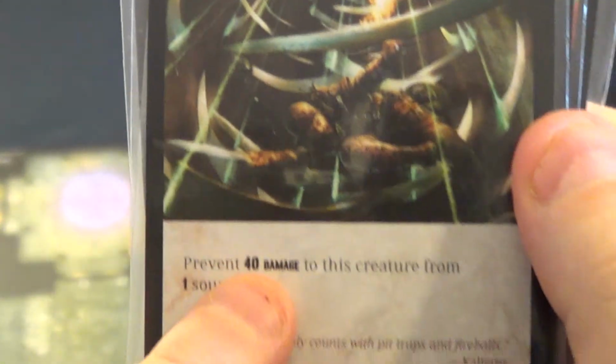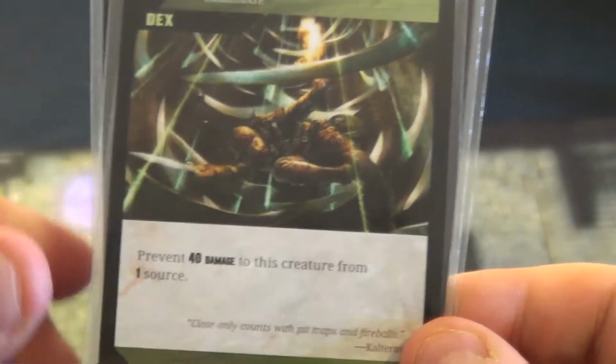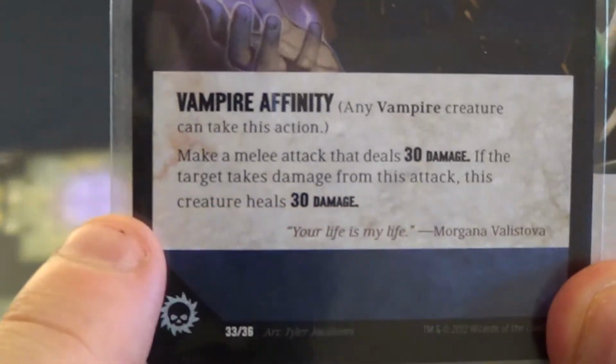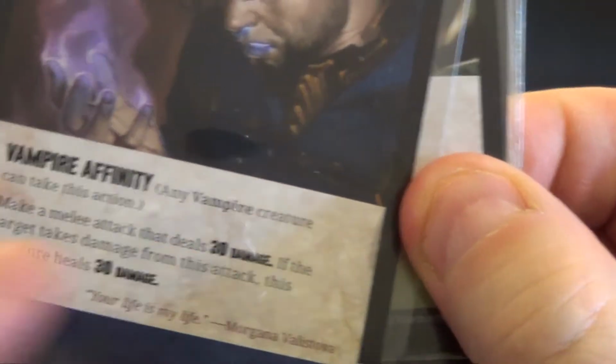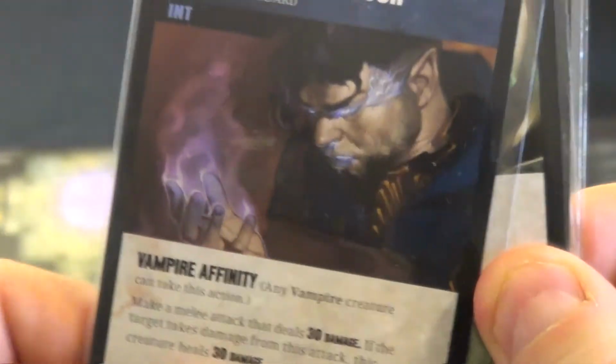She does have 3 dex. This one might be better, I think, because if we can prevent all damage, then that vampiric touch, I'll show you that. If the target takes damage from this attack, this will prevent all the damage because it's only 30 damage. So the disciple will not heal 30. So yes, I think we're going to use that.